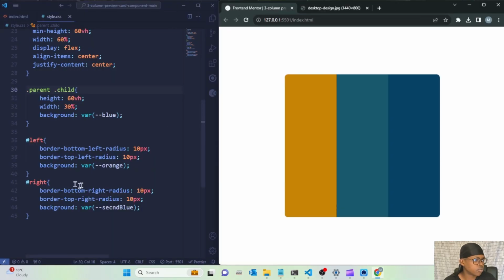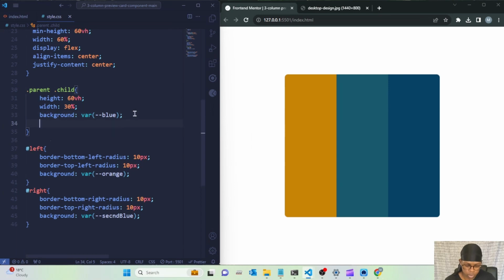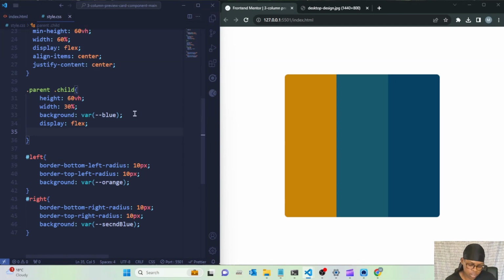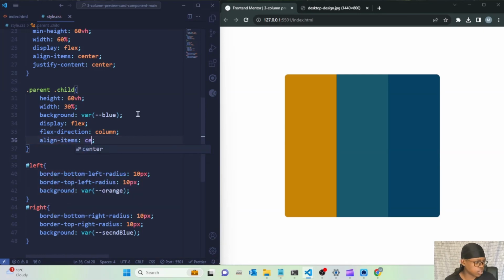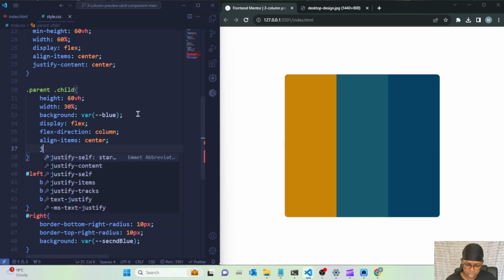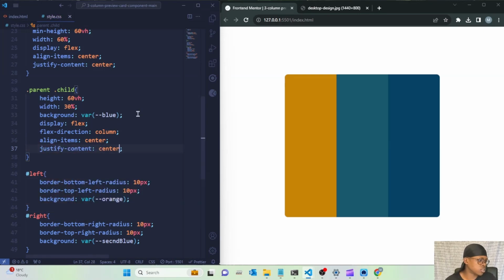So if we go back to VS Code, I'm gonna say all my children must be a flex container, but now the difference is the flex direction must be a column. I'll align my items centrally, and I will justify my content centrally for now, right?